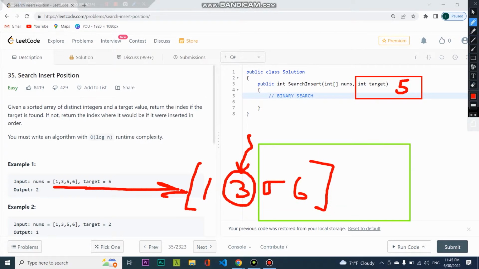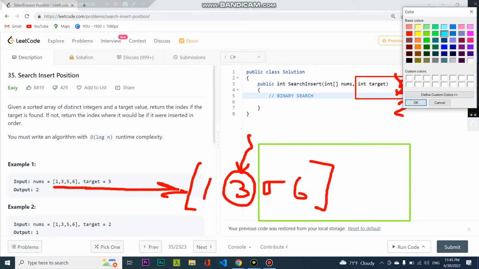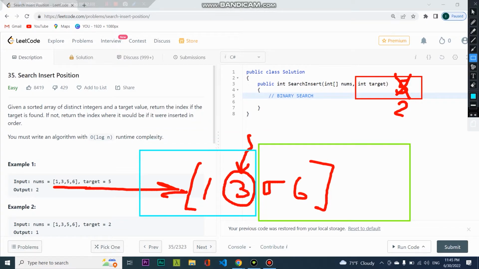And if the target is going to be less than 3, for example, let's say that I'm going to be searching for the number 2. 2 is less than 3. So everything here is going to be a valid candidate. This is going to be everything that we're going to be searching through when we're looking for 2. And that is why we're calling it binary search.